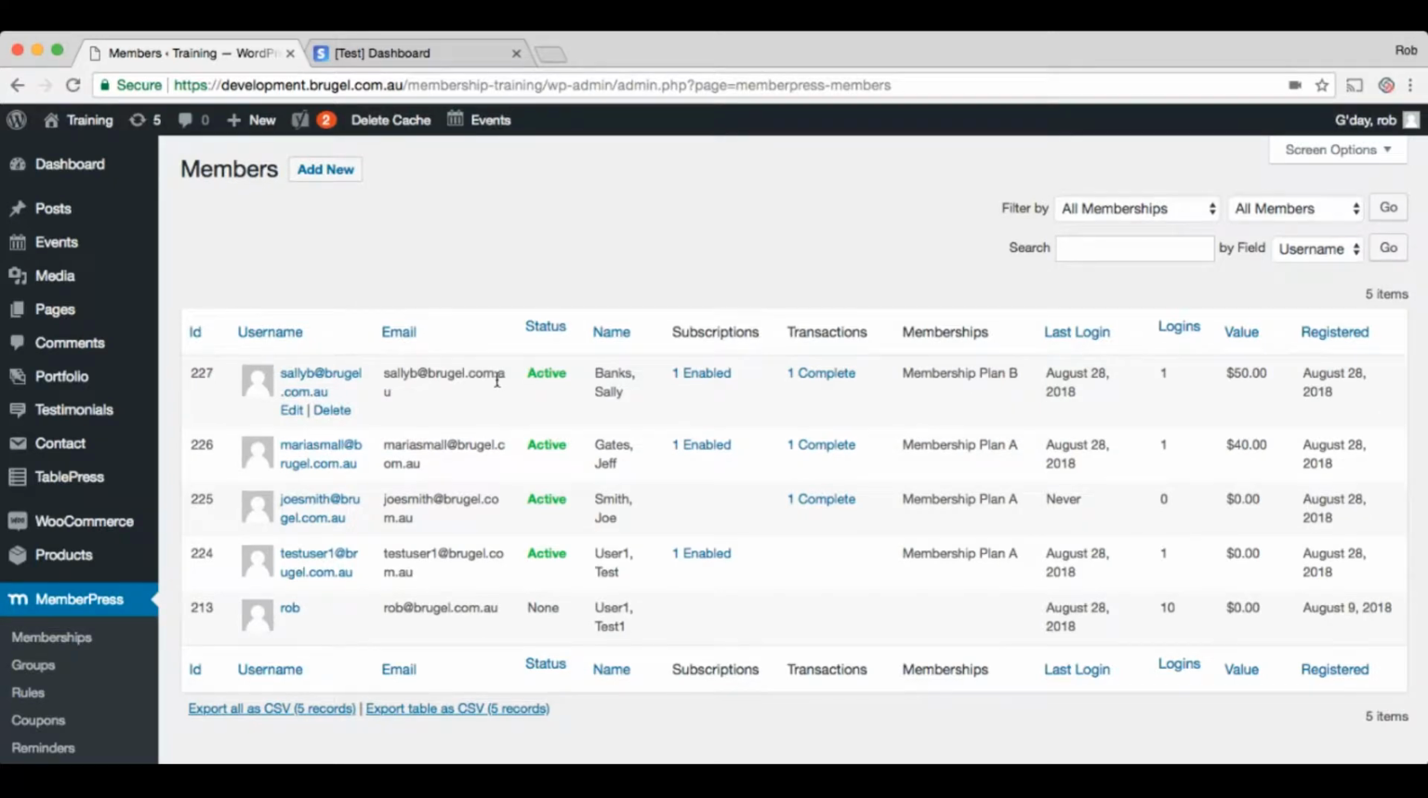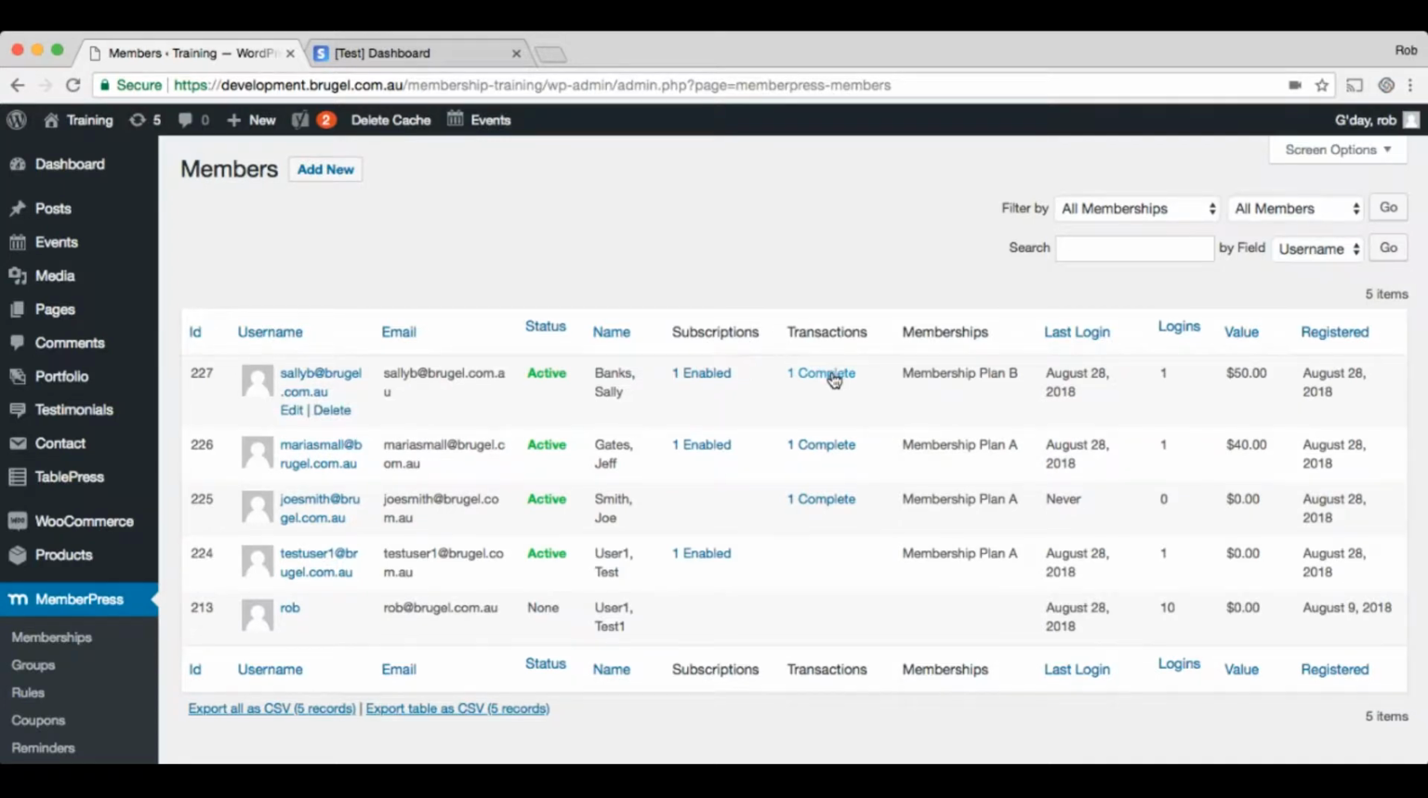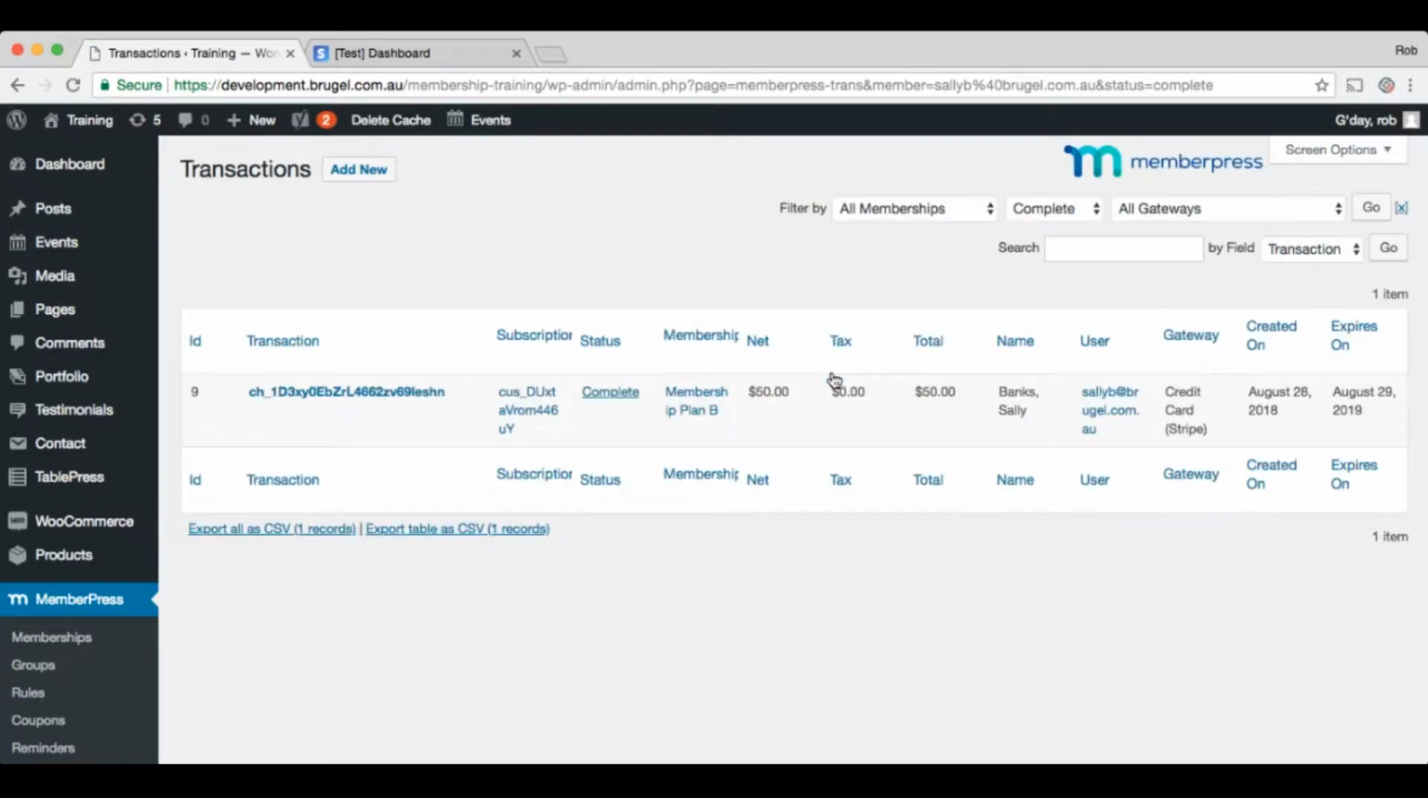Okay, so the second thing I want to come to now is transactions. We've got subscriptions and we've got transactions. Now, if I open up this transaction, this is going to take me straight into just this one transaction here for Sally. Now, a transaction is recorded in the system every time somebody processes their credit card, whether they do that themselves or whether the system automatically processes the credit card. But the transaction is what actually gives them access to the membership website.